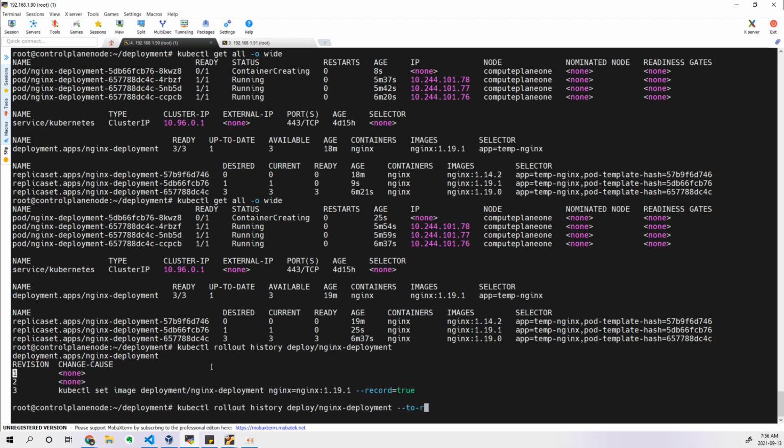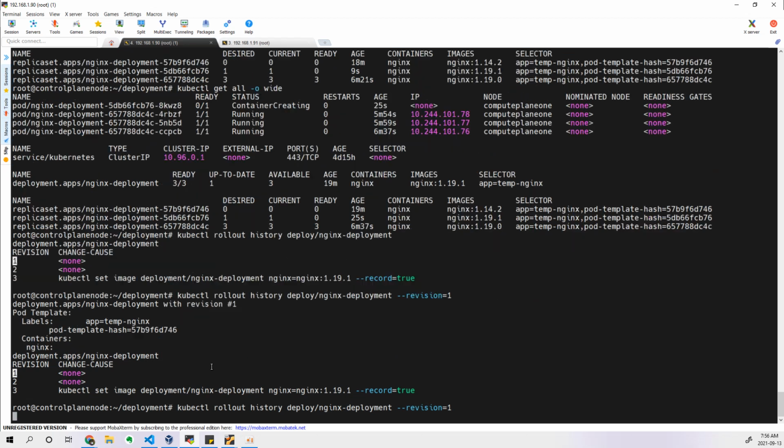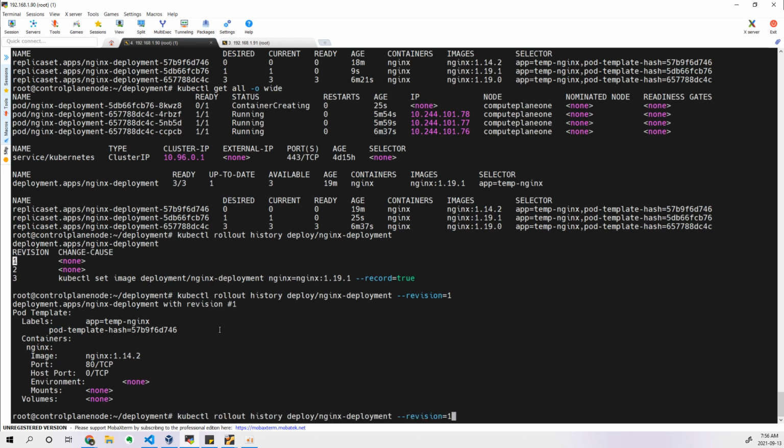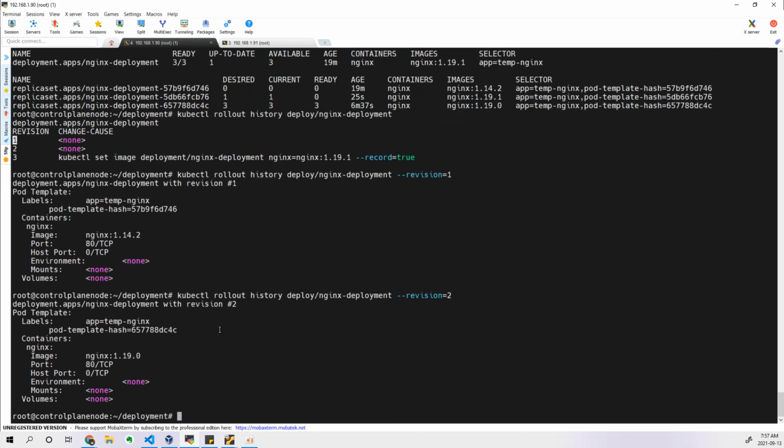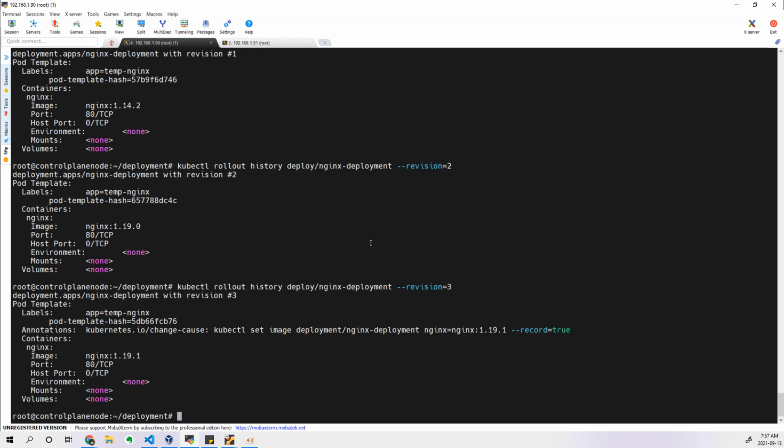--revision. Let's give revision equal to 1. You can see the details. If you want revision 2, just give this. You can look at these things and understand the difference. If you want 3, the third revision is also there, right? Look at this. This will be added in the annotation, so that's the reason you are able to see it. Annotations we can discuss tomorrow. I'll tell you the benefit you get when using this kind of thing.